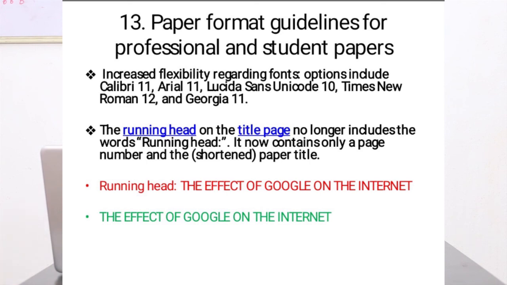Then the running head on the title page no longer includes the words running head. It now contains only a page number and the shortened paper title. Then the last one, number 14: the numbering is now at the top right end of your work.